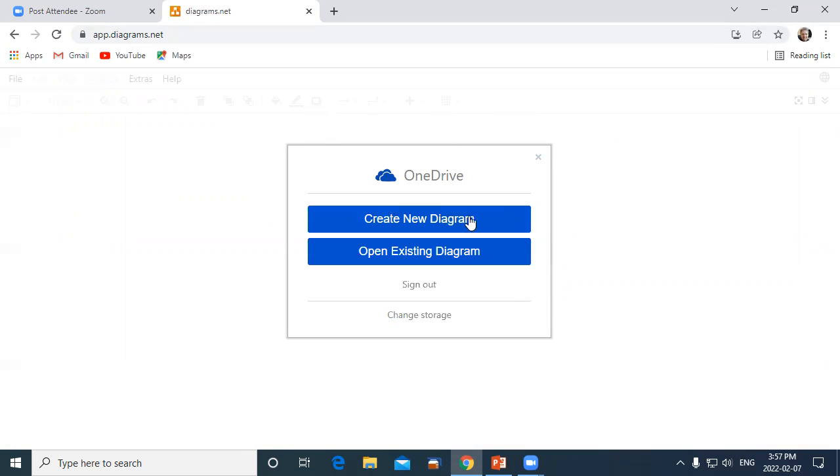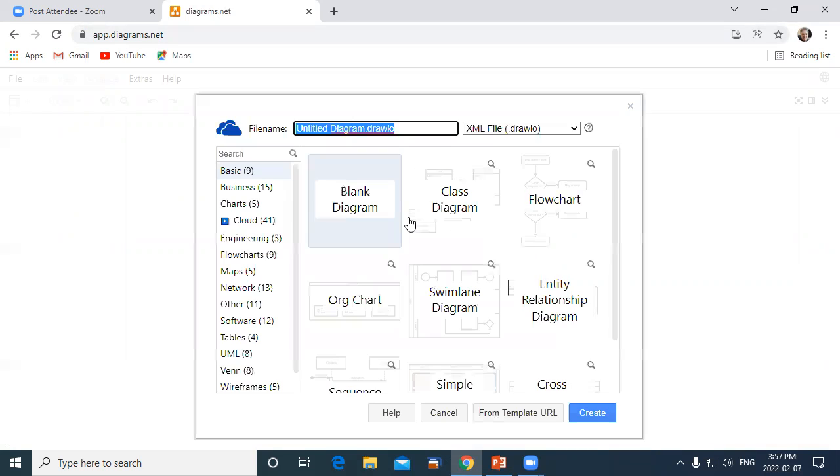So when you've got that, I'm using OneDrive. And that's the other thing. It'll ask you, where do you want to store your data? Now you can store it on your hard drive, or you can store it on OneDrive. OneDrive, yeah, everybody's got a OneDrive account, right? Comes with your Microsoft. So I'm going to create a new diagram.